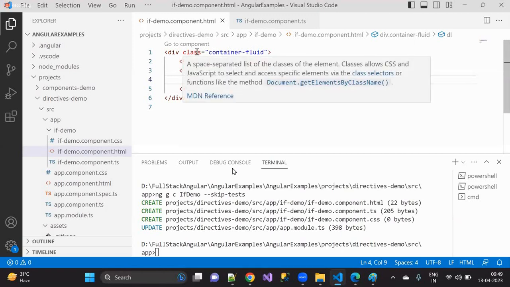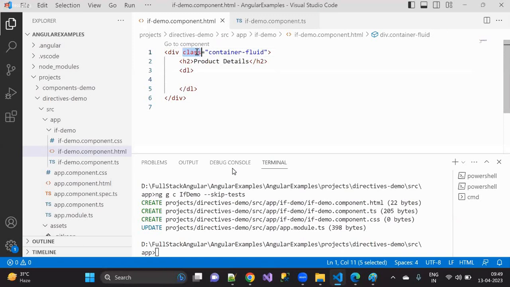As I told you many times, and again now I'm telling you, whenever I use a class and give some class name here, that is a bootstrap class. You just Google what container-fluid will do, or what container will do. I'm using different classes. You just Google it, so that Google will give you what exactly it will do. These are bootstrap classes.